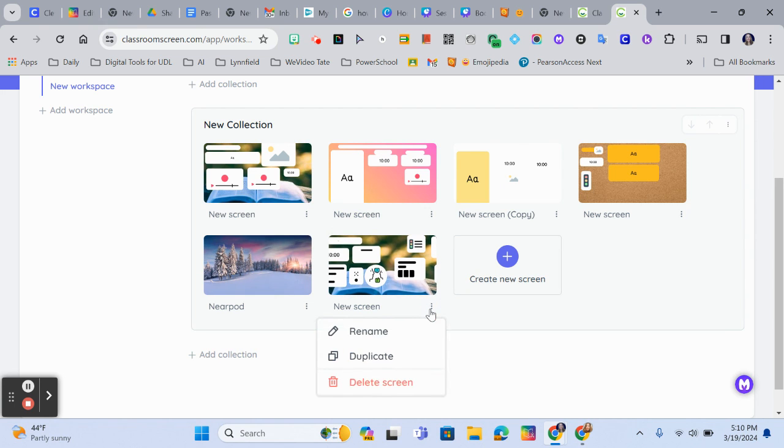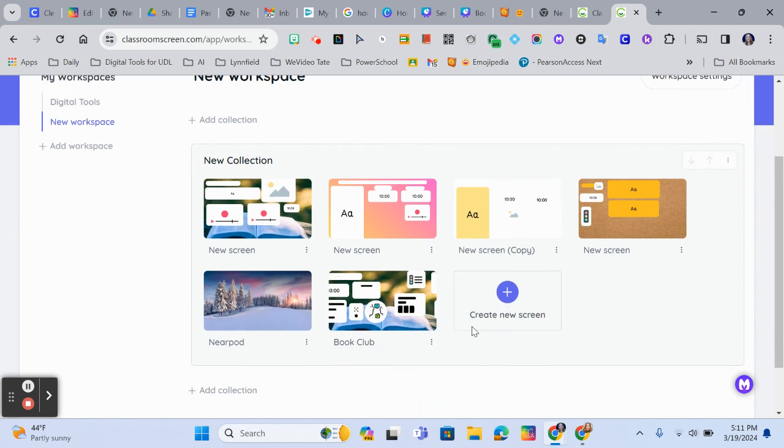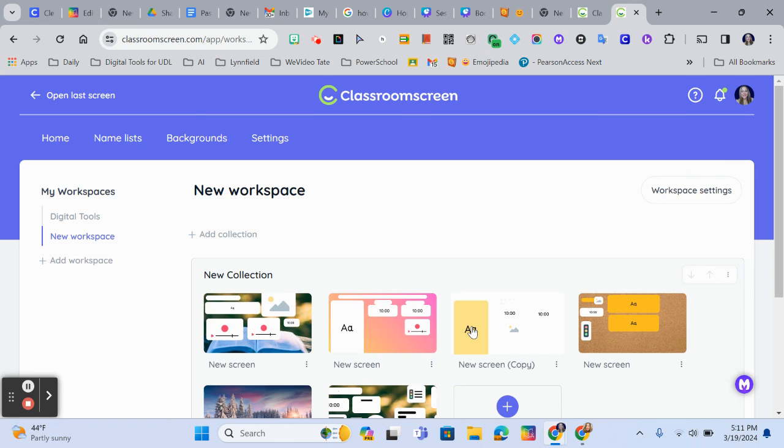And I can also duplicate or rename my screen. So if this was going to be my book club, my book club screen, I could name that and always go back to that, and it would save that screen. So these are just a few ways to help with your students and supporting them during your lessons with some very visual, some pacing tools. Classroomscreen.com, a wonderful tool. Try it out.